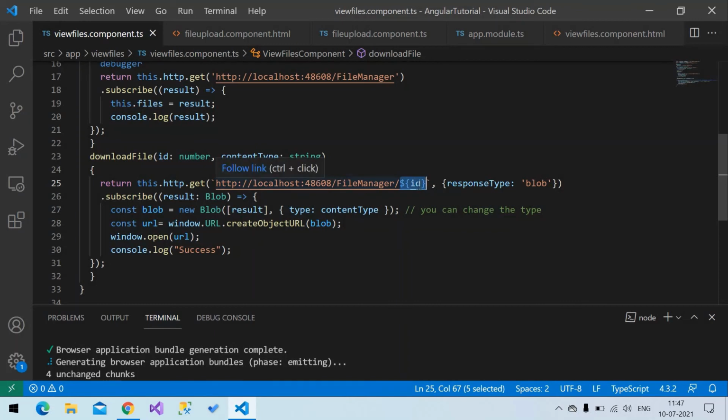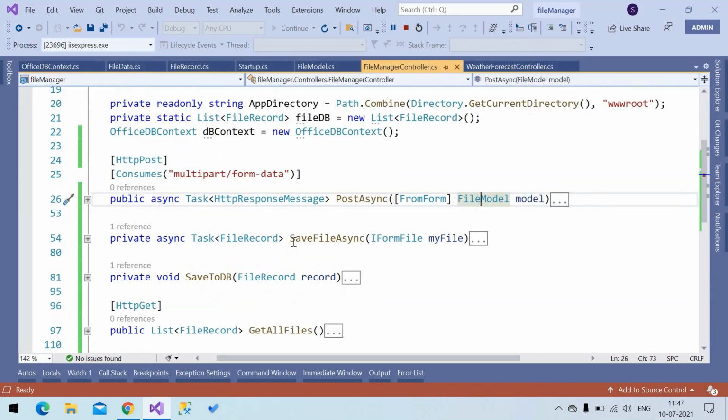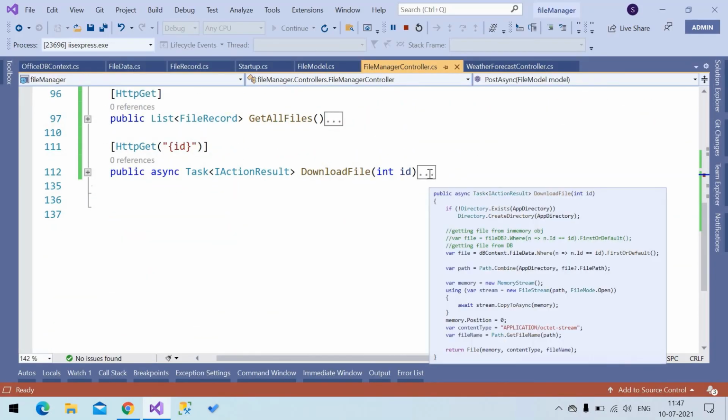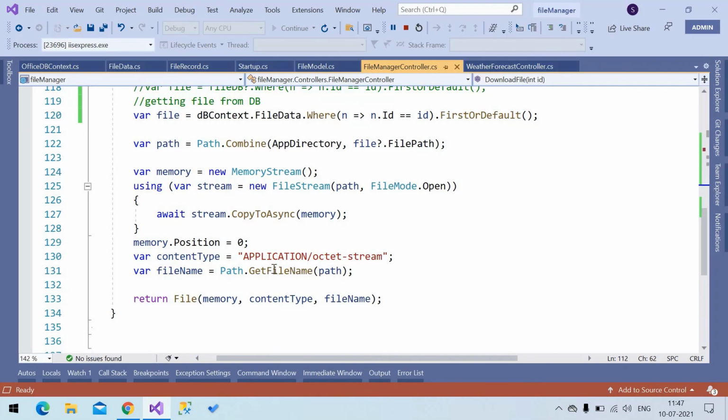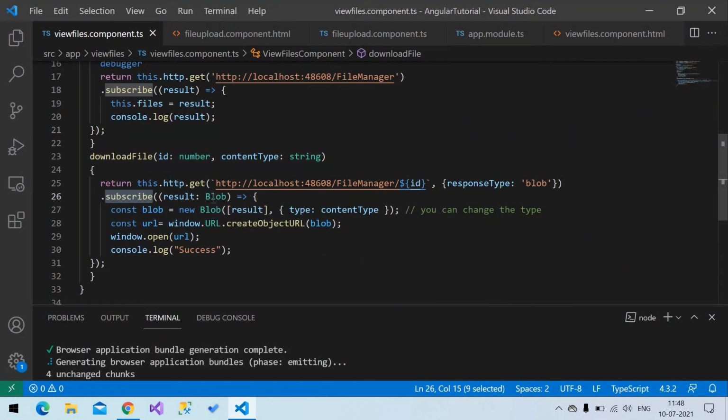I'm passing the ID so that, based on this ID, it will give us the file as a download. And here in the subscribe, it is the tricky part. How do you download the file in Angular? If you remember, we are giving the file as a blob or a stream. To handle that, you need to declare a result type of blob. Here we are receiving a blob type.